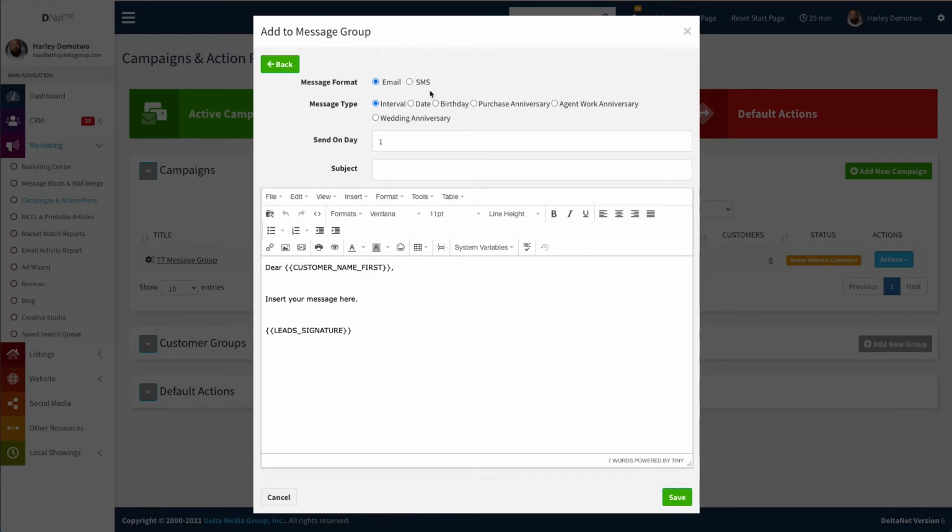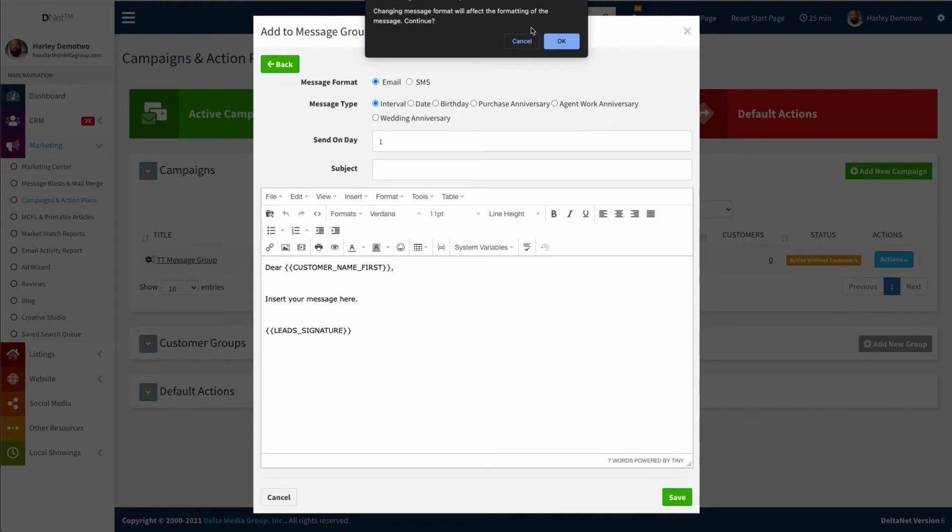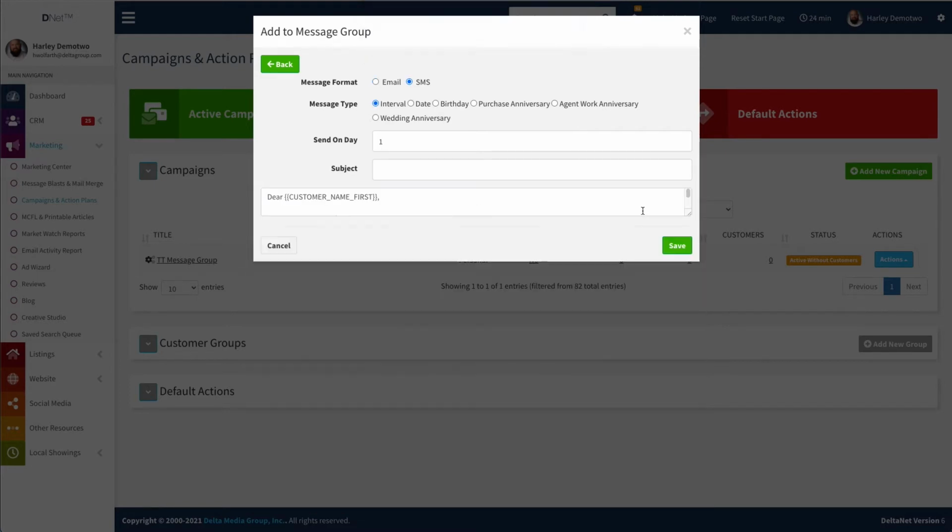We'll create those first. Now it gives me a warning here that changing this will affect the formatting of the message. And the reason for that is you're not going to include all the same things in a text message that you would in an email. And it doesn't support all the same things. So that's worth keeping in mind. So we'll agree to that, and we'll set up our text message.